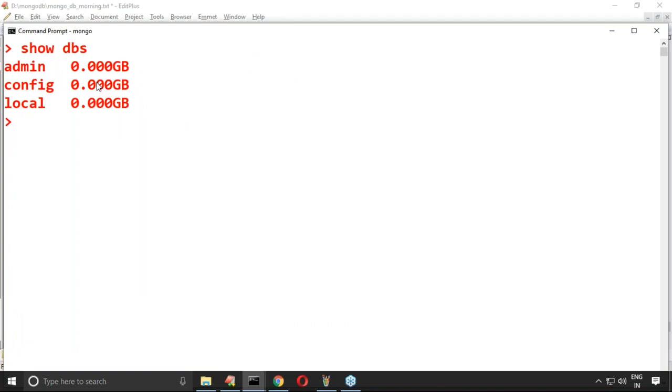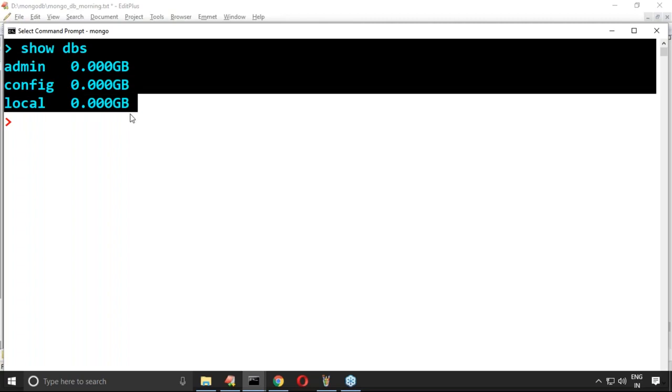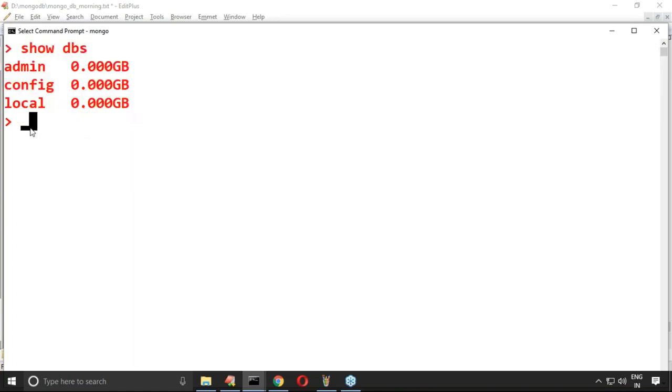I told you already, there are 3 databases. To store our data, as a developer we are never going to use these; they are internally required for administrators, not for our end-user customized data storage purpose. What I want to do is create a database.